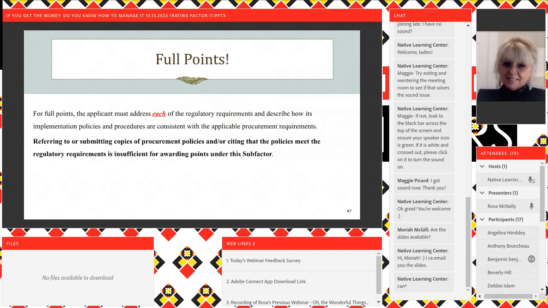Full points: for full points, the application must address each of the regulatory requirements. Remember how I told you I thought I'd try to be sneaky, and I wanted my space under my needs section, and yeah, I paid for that. They're saying you have to do this with every single one of those regulations that they're telling you. So in my presentation last week, I pushed and pushed and pushed, I cannot encourage you enough for how imperative that pre-planning is.